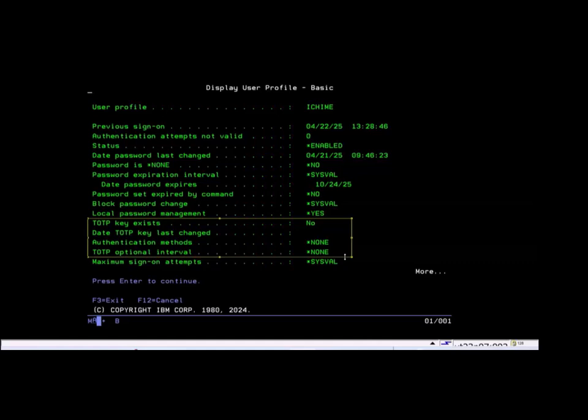Authentication methods is the thing that turns this on for a user. If they have a key, you can change that authentication method to *TOTP, and that's what actually would activate it for this one user profile. And then we have this optional interval. That's one of the use cases where your applications, whatever you're doing, might not always be able to provide the *TOTP, so you can get a window where you don't have to provide it after initially having provided it, and maybe we'll come back and see that.